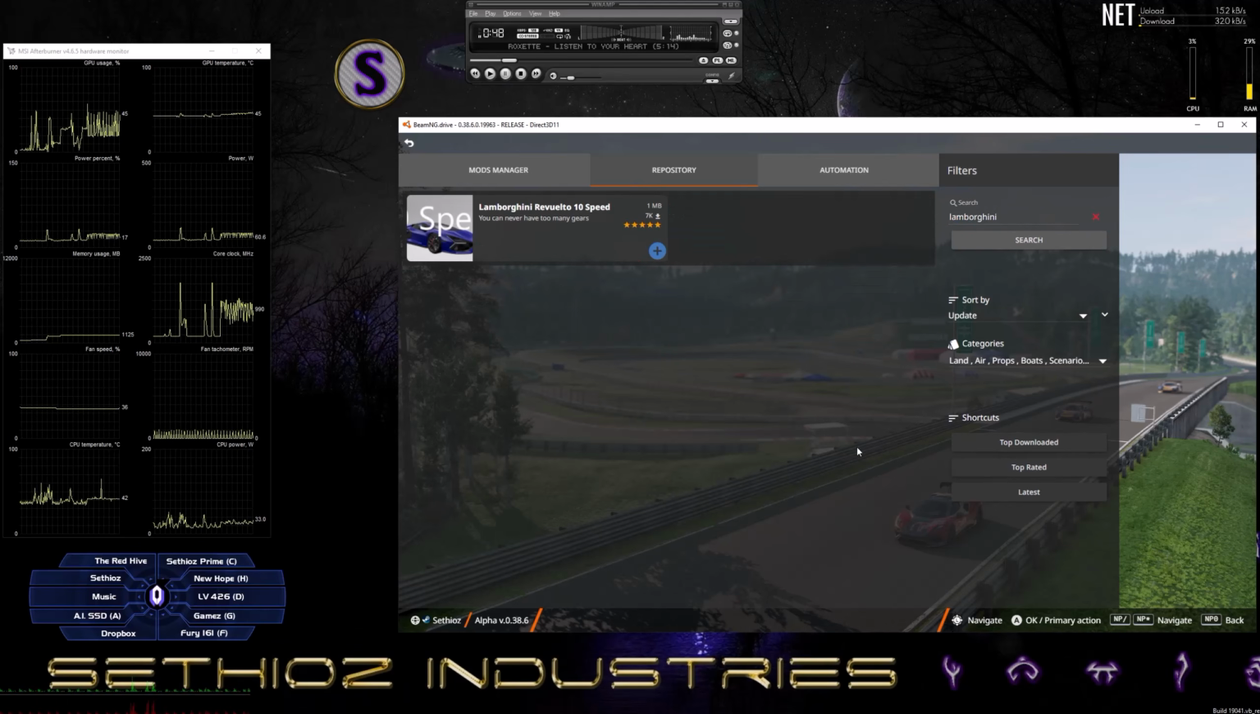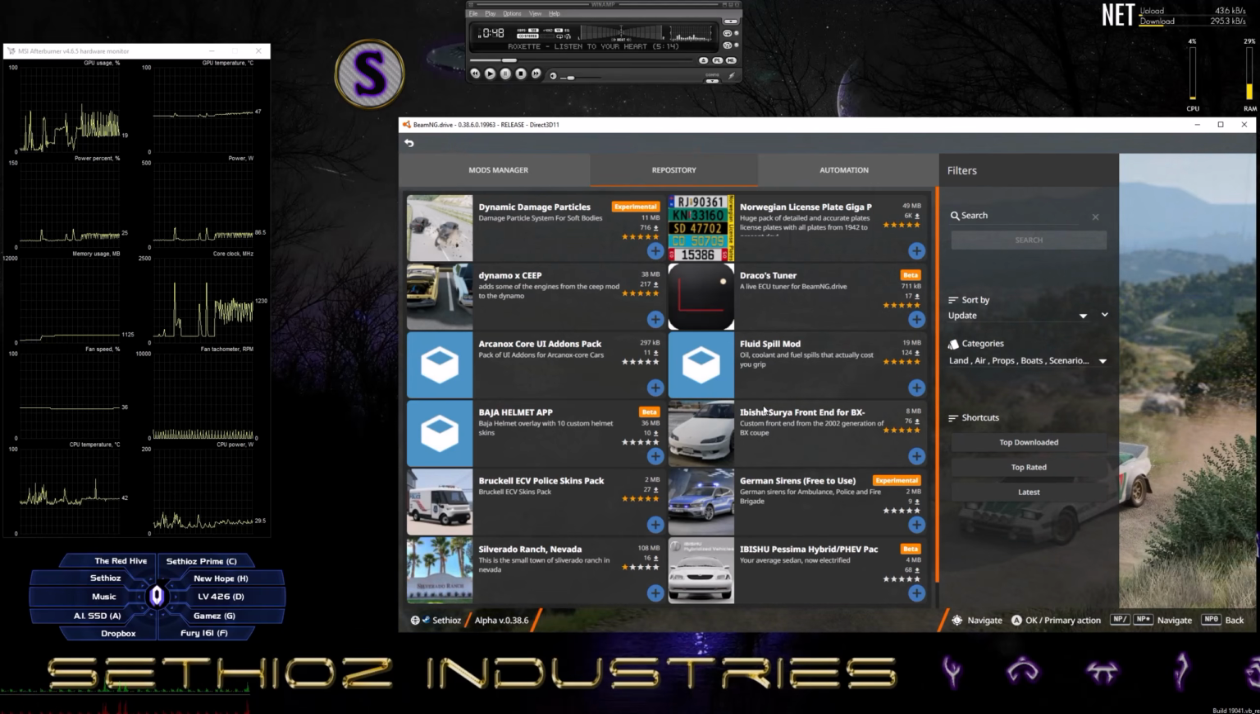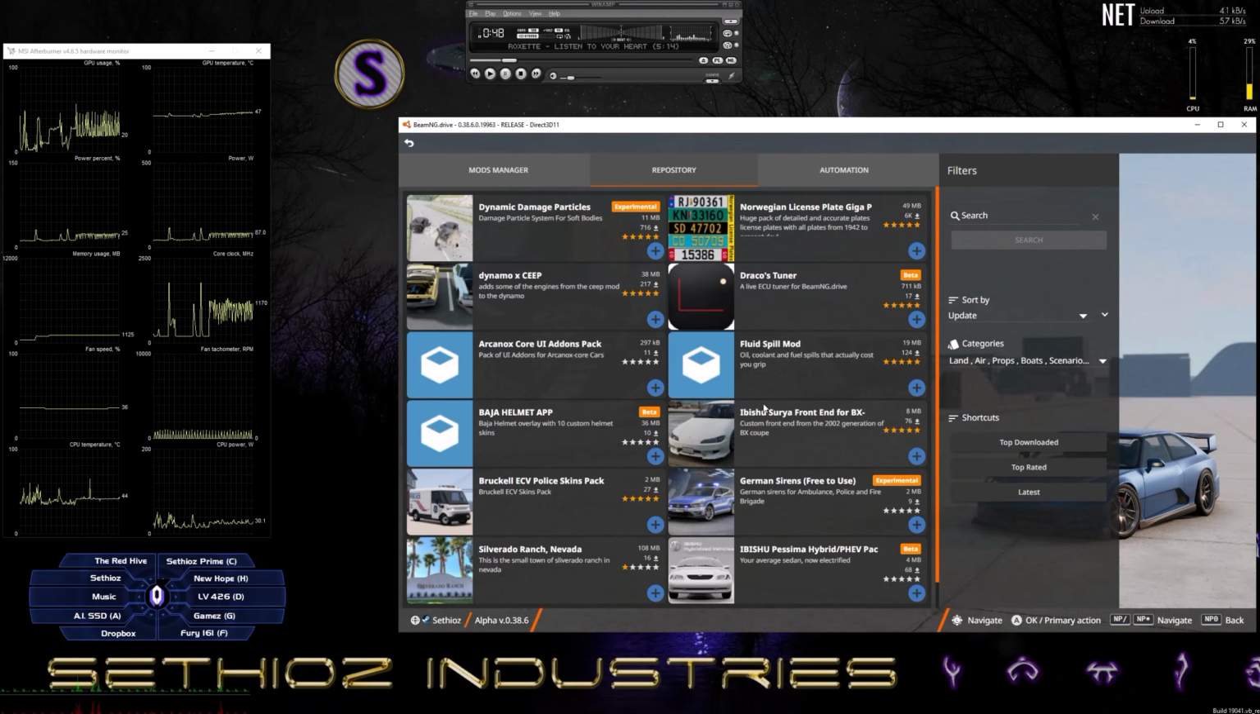Let's try a Lamborghini. There actually is. No, that's 1 megabyte. That's something, too many gears. That's a gearbox, not an actual vehicle. The reason for that is copyright issues. Developers don't want real vehicles in a game with an official way to download them, because they're going to get copyright issues with real car brands.